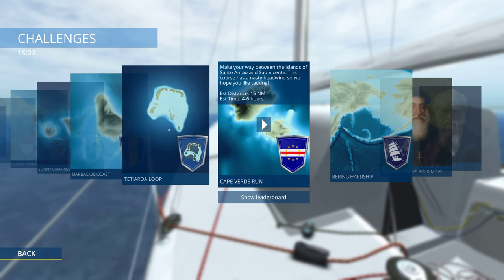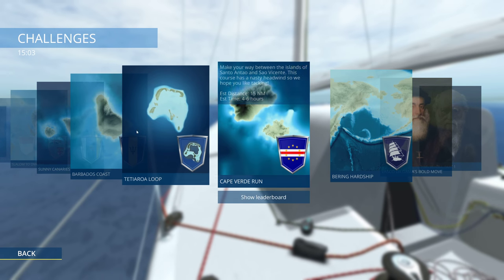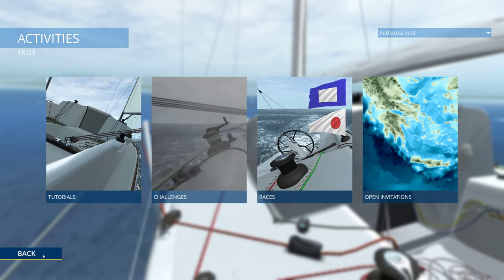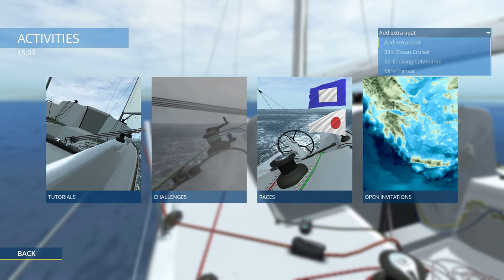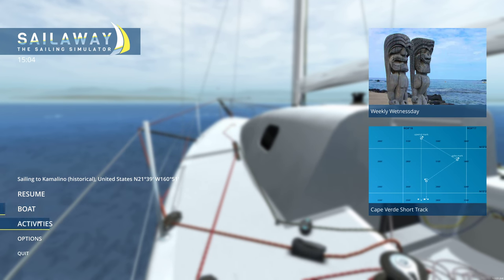Cape Verde. Okay, so these were estimated in distance 4 to 6 or 15 nautical miles. It really does a good job at some of the stuff, and doesn't do anything bad. The problem I have is just the pricing. And they do have weekly events here, open invitationals. So these are weekly.